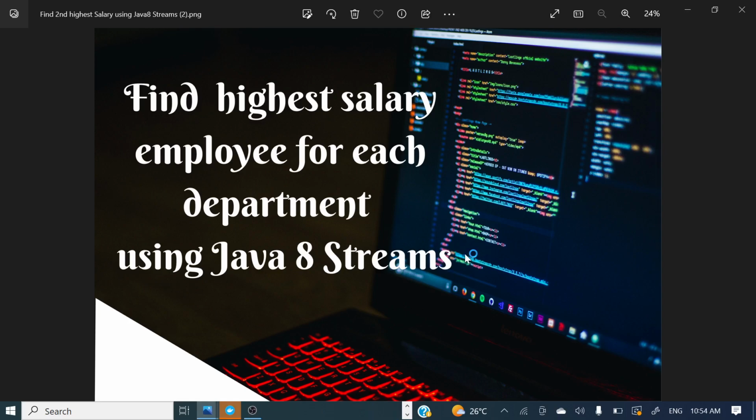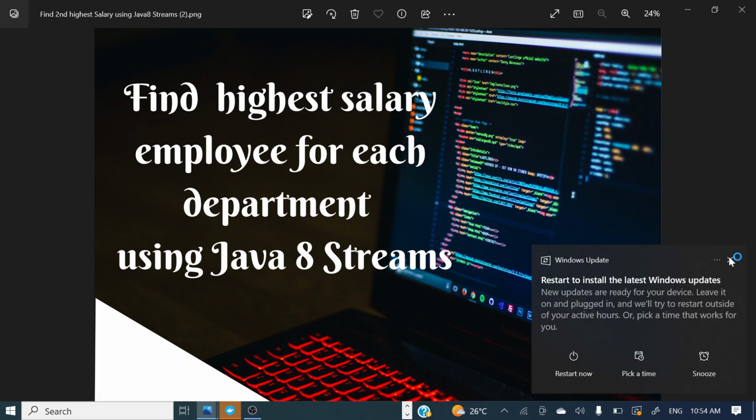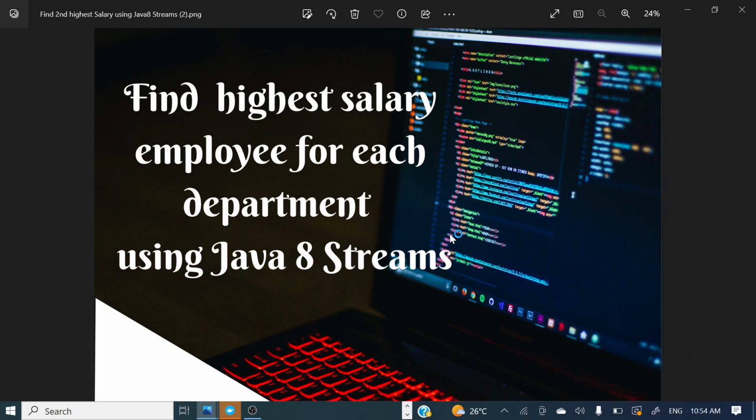I am Rajnikant and in today's video we're going to see how we can find the highest salary employee for each department using Java 8 streams. For example, I have a list of employee objects, and I want to find out for each department who is the employee getting the highest salary. For each department I want to find the employee object having the highest salary. We'll see that using Java 8 streams.